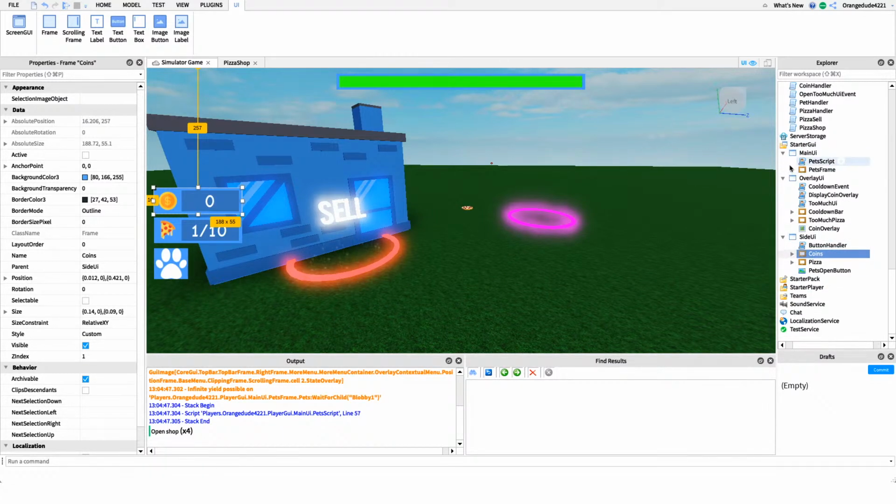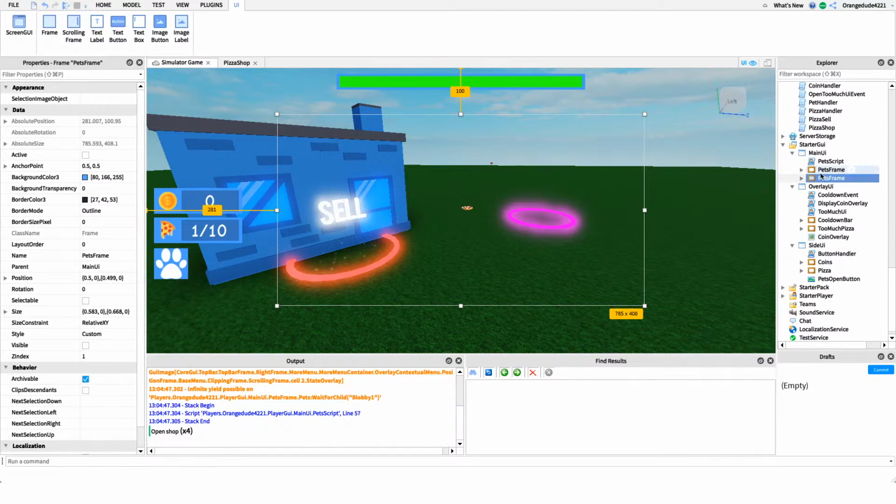Alright, let's see. So it's inside of our main UI. We have our pets frame. So I'm just gonna duplicate this and I'm gonna name it pizza shop frame.